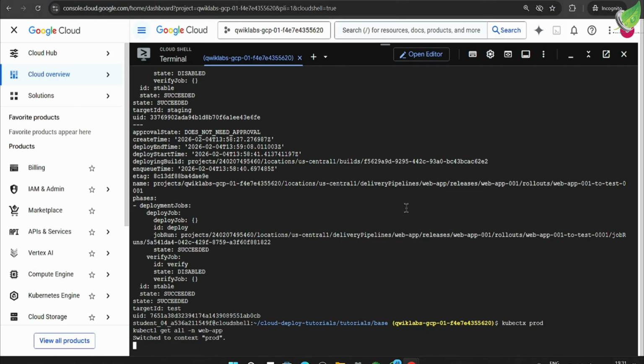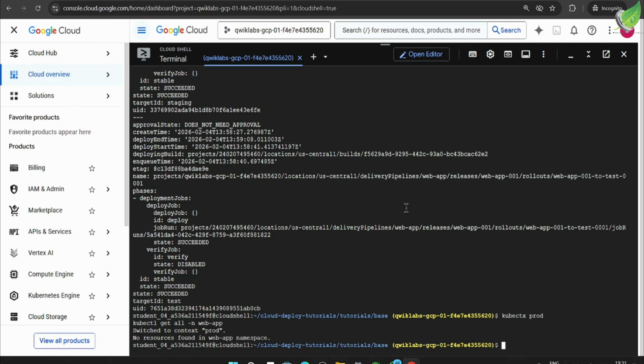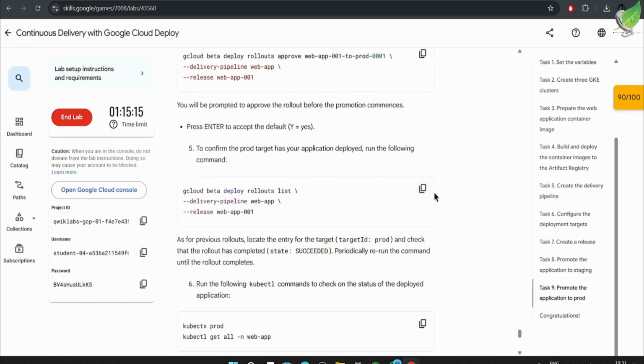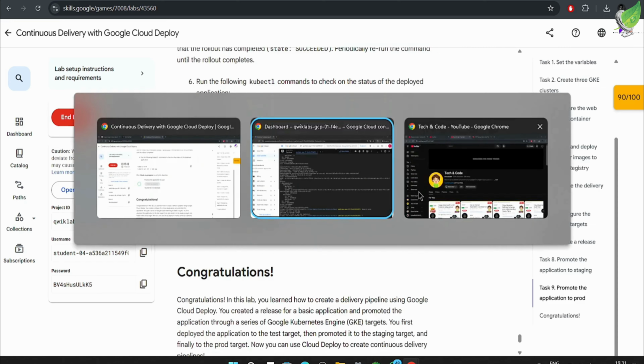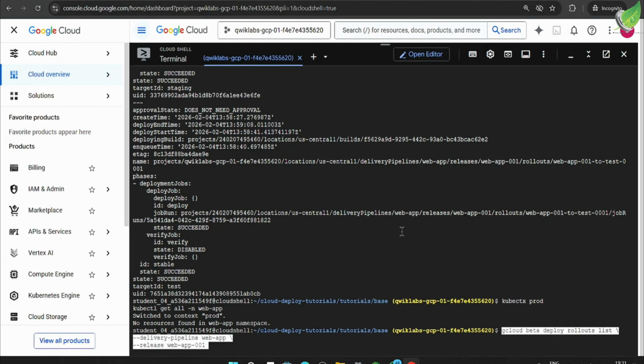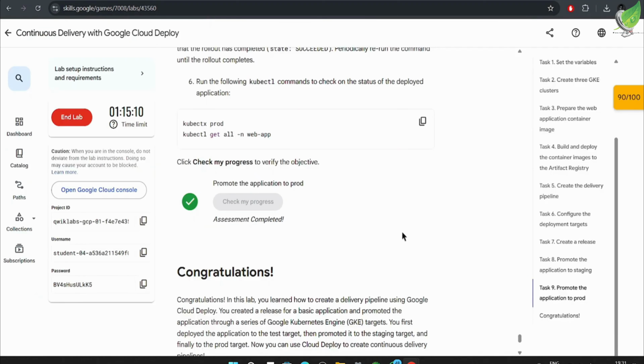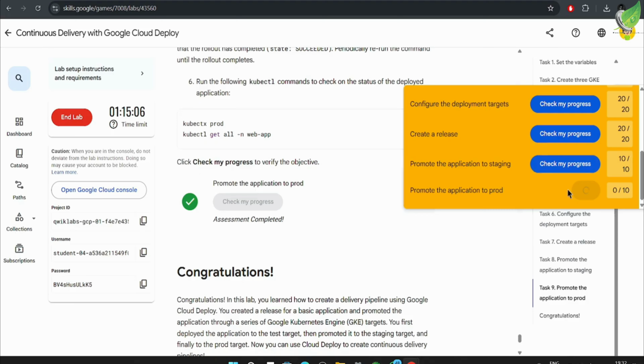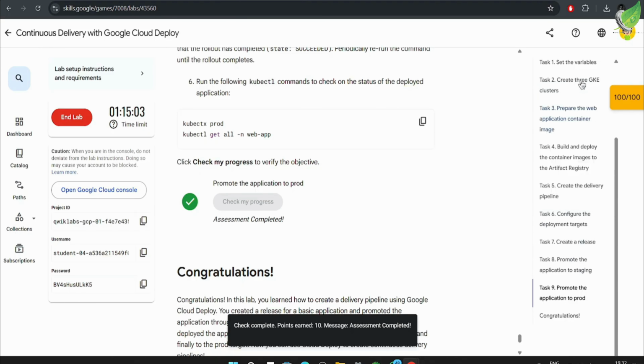Yeah, but we need to wait for this command to finish running. Okay, so this is done. So go ahead and check our progress to see how we're doing. So I'll copy and run this. Okay, this is done. Let's go ahead and check all our progress and see how we do. And everything is correct 100%.